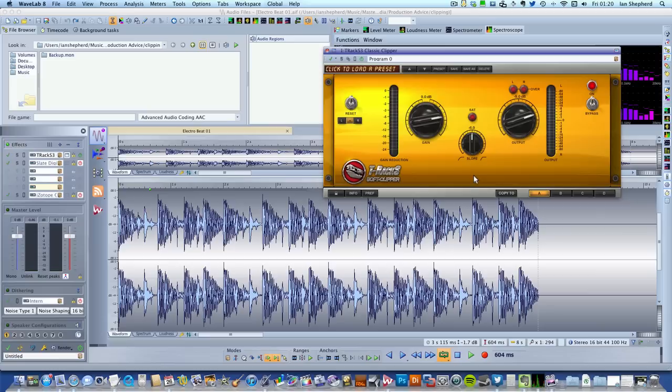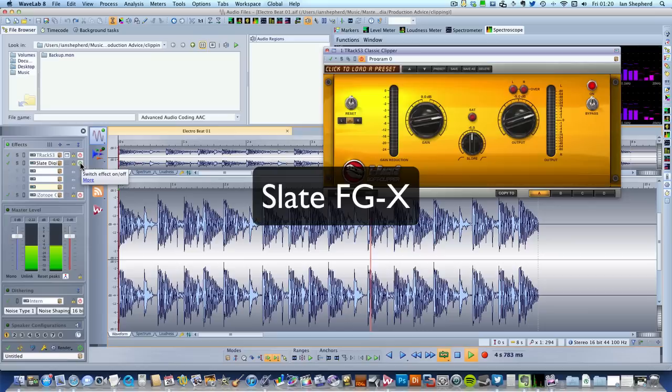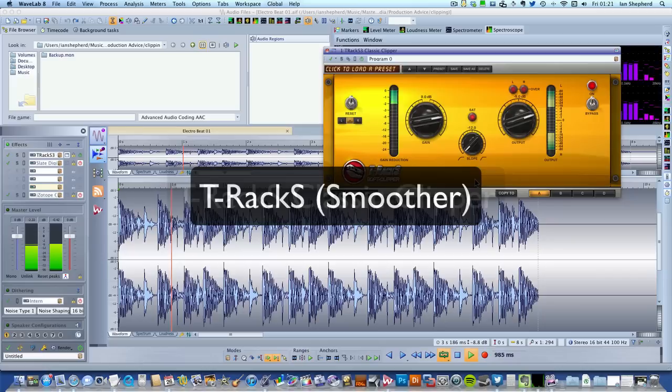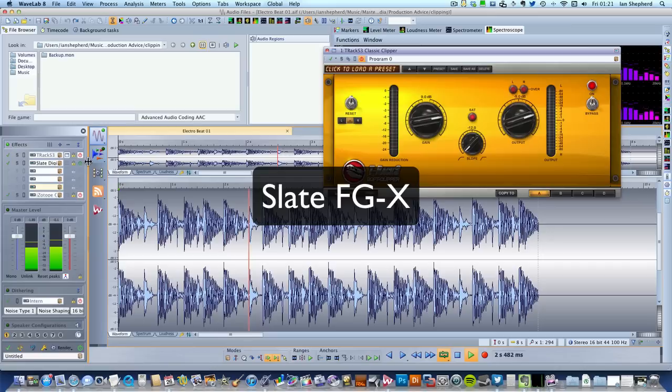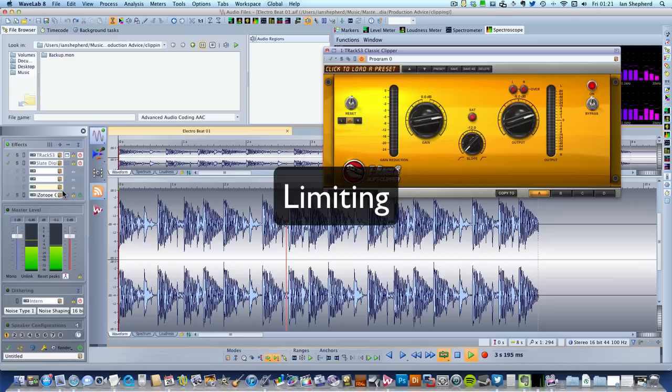So this is T-Rex flavor of clipping. This is Slate. Back to T-Rex, let's go for a slightly smoother setting still. I think that's even closer to the Slate. Now let's listen to limiting. And I'm using the Isotope Ozone limiter here.